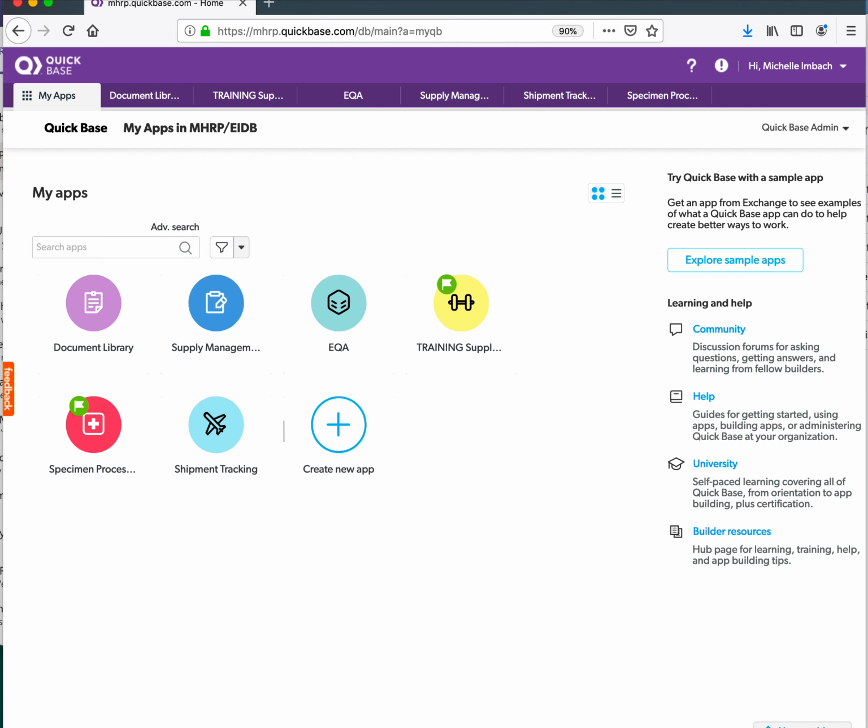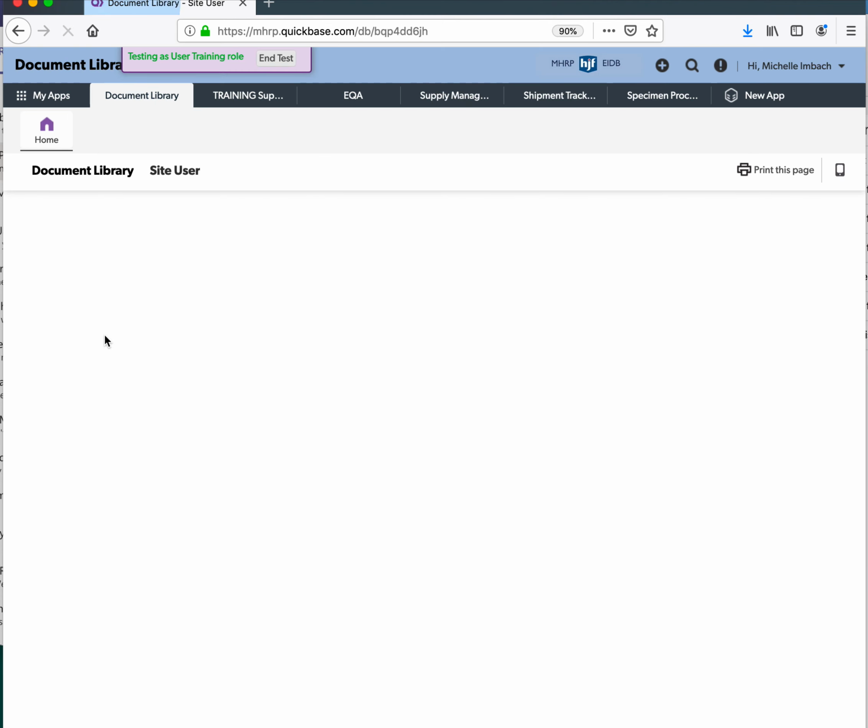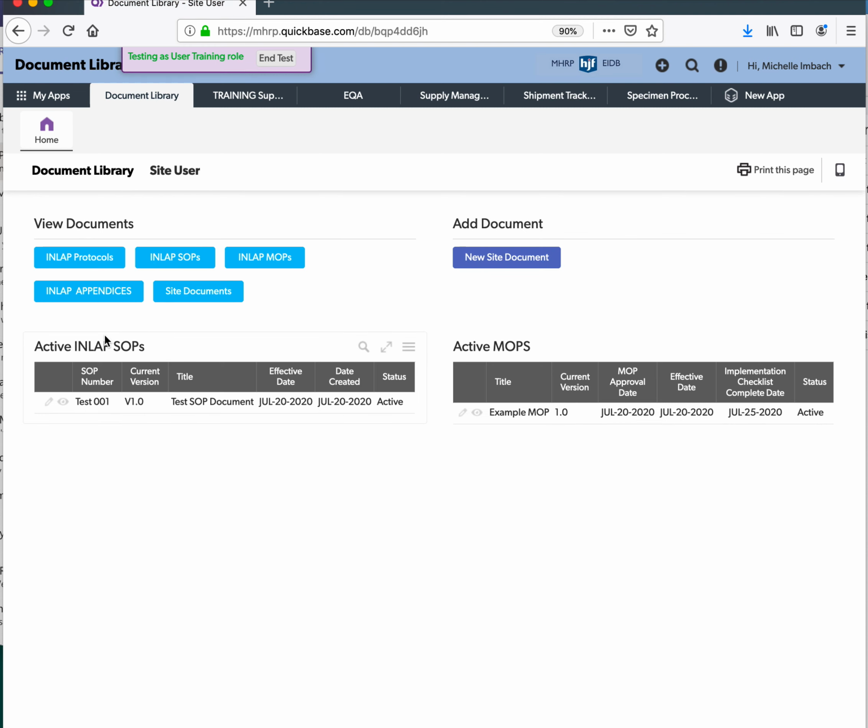This video is in regards to the site document. When you log into QuickBase, you'll be on your My App screen. If you select the Document Library app, this will bring you to your site dashboard. A few things to note about the site documents.